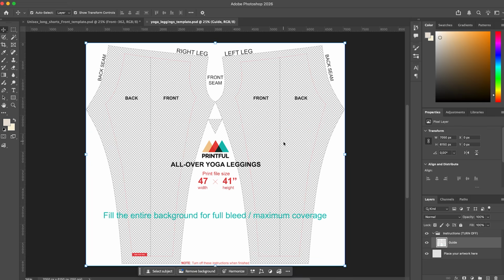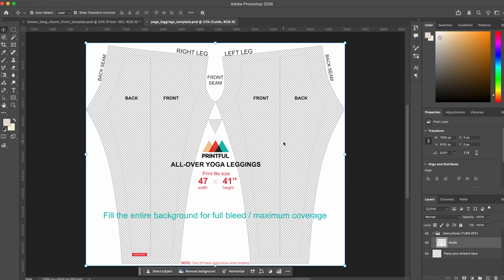This is your design blueprint. It makes sure everything goes in the right place. The template shows you exactly where the print areas are, where the safe zones are, and what size your design needs to be. From here, drop in your design elements or design from scratch and start building. You can see exactly which part of the leggings you're designing: the right leg, the left leg, the front, the back.